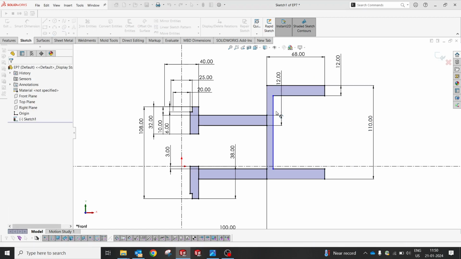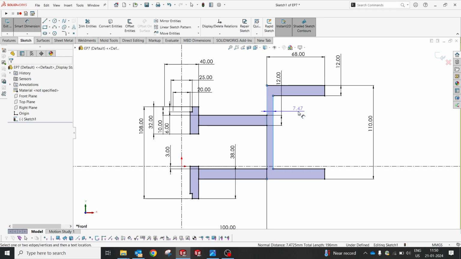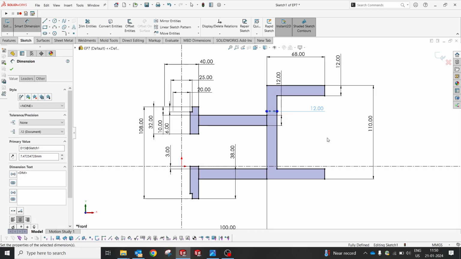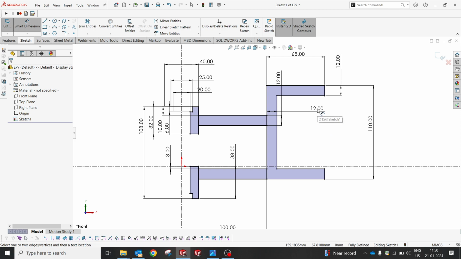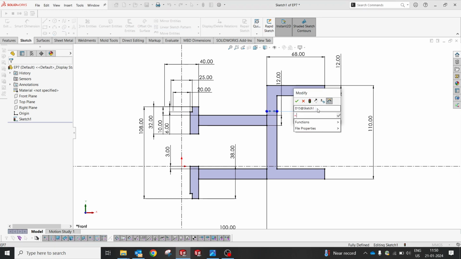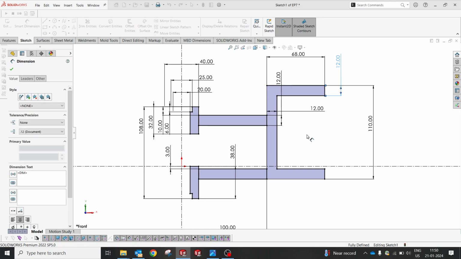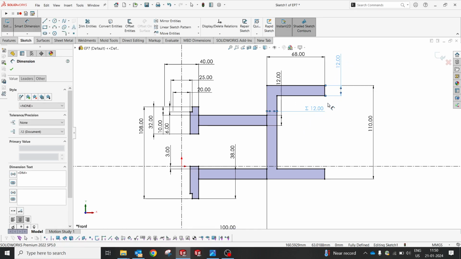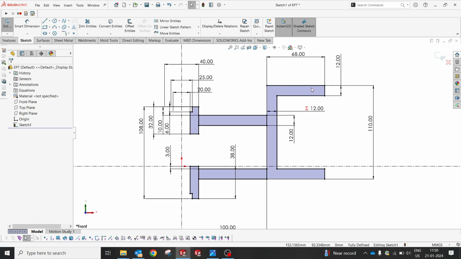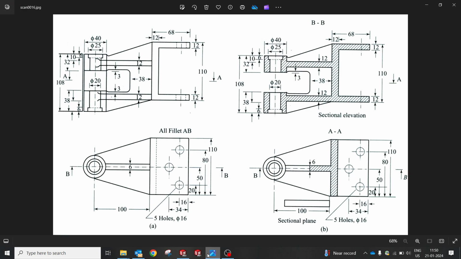Okay, so again from this to this, 12. Perfect. Or you can use an equation, equal to, like this dimension, and select the equations which are equal to each other. So if you want to maintain a different or the same wall thickness throughout the part, you can use the equations to maintain all the dimensions.